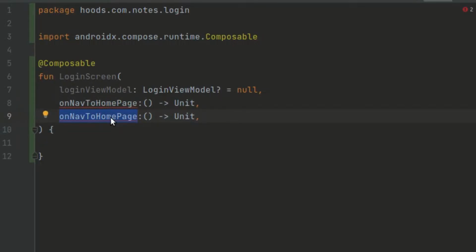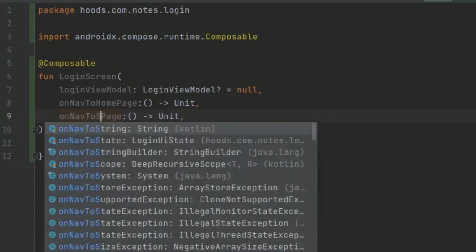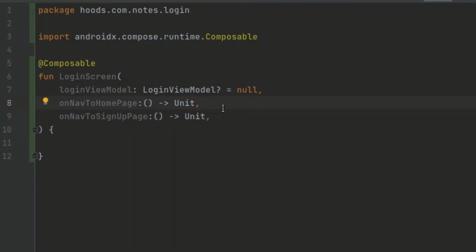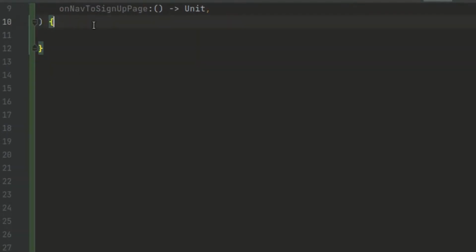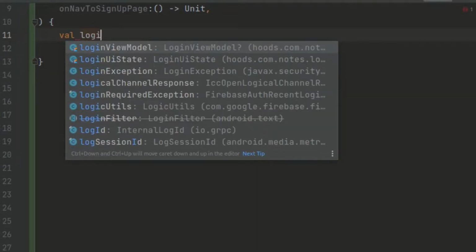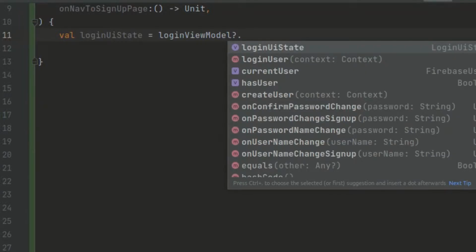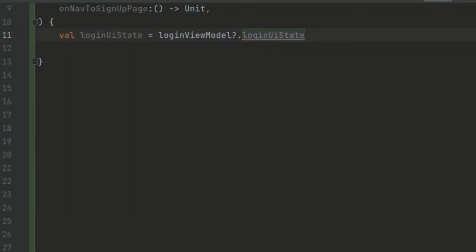And also here we want to navigate to the login page. So for example, here we want to navigate to the sign up page. Okay, now let's create here an instance of login UI. And here basically we can just call here our login view model. And we can just easily get our UI state here. And also we want to check if there is an error. So we can just call this is error.